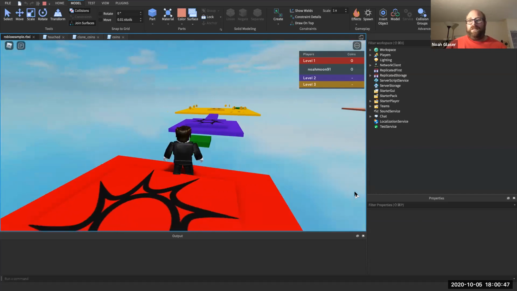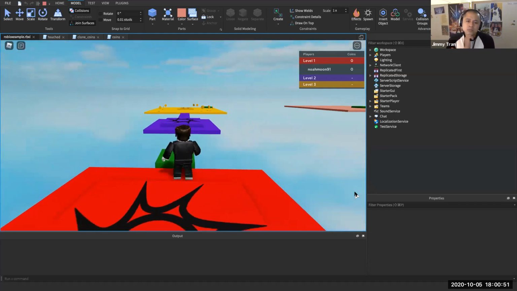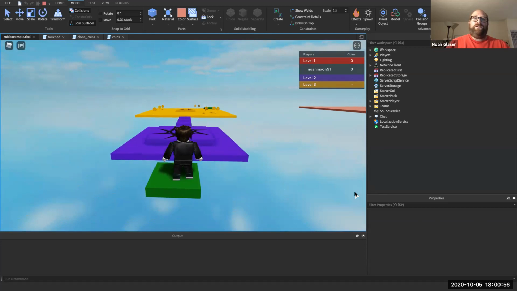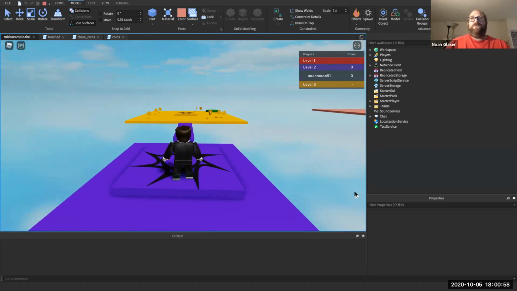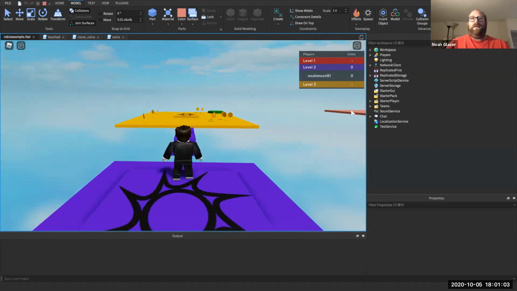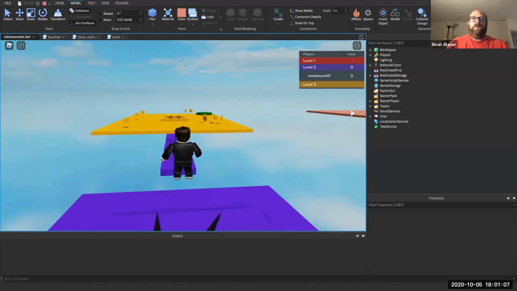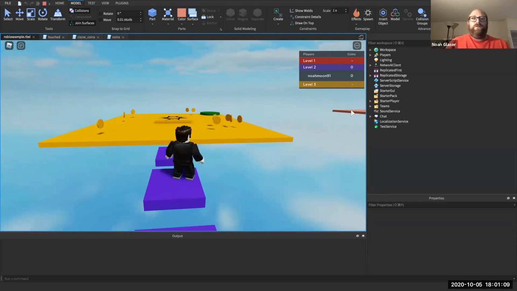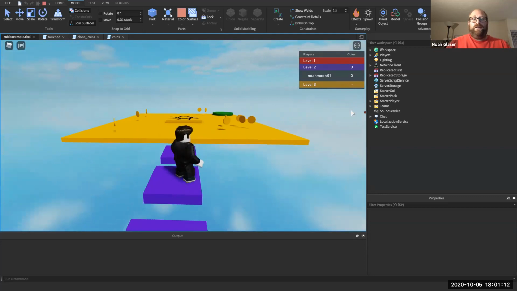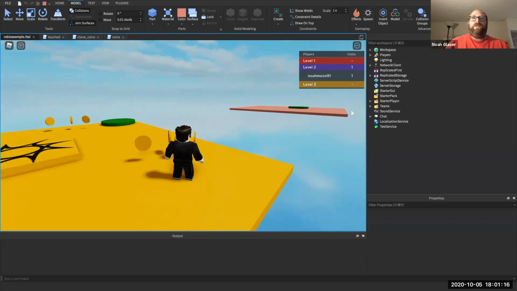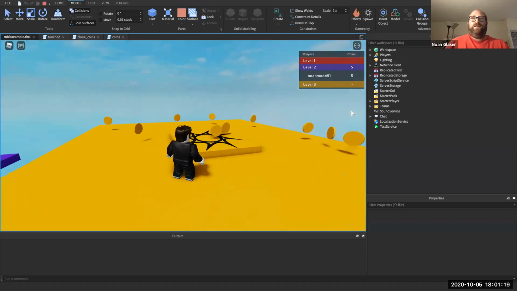An obby just stands for obstacle course. We're gonna build a little part that transports the character from one thing to another. And then we have levels, and we also have a leaderboard too. If I touch the first part, you can see it should go red and then disappear. I don't do it on every part in the example. And we also have these coins. Every time I collect a coin, you can see numbers go up.